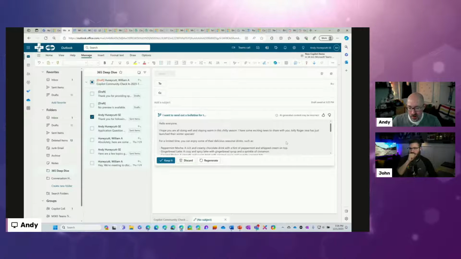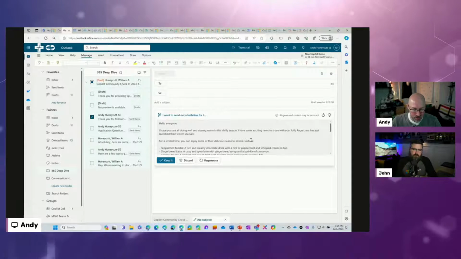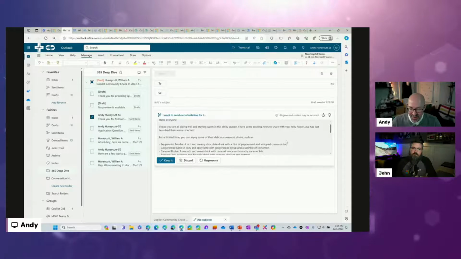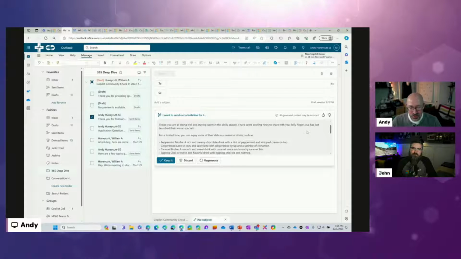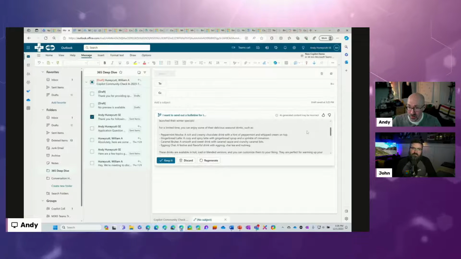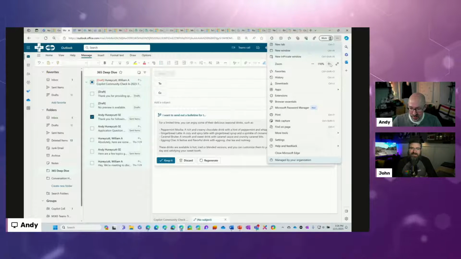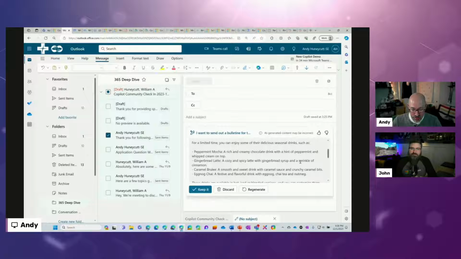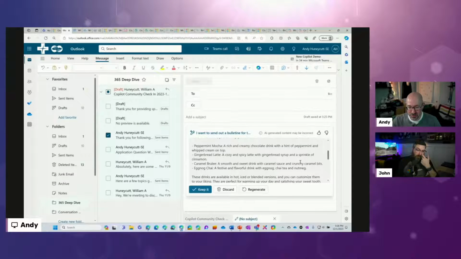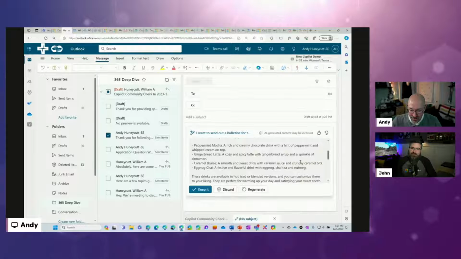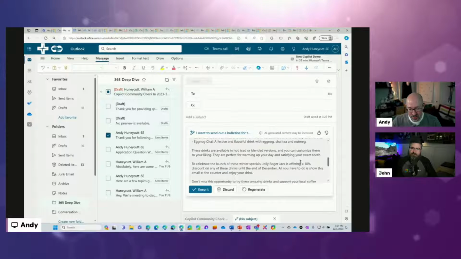So right away, it's AI-generated content. It's pretty generic. Hey, everyone. Hope you're all doing well and staying warm. Want to bring some exciting news to you. Jolly Roger Java has just launched their winter specials. Now, I didn't tell it any winter specials. It went ahead and took the liberty of, and let me see if I can zoom in a little bit, creating some winter specials: the peppermint mocha, the gingerbread latte, the caramel brulee, and the eggnog chai. Hot, iced, or blended versions, so it's accurate.